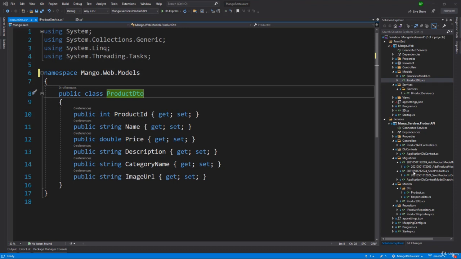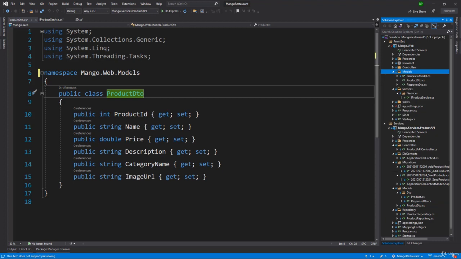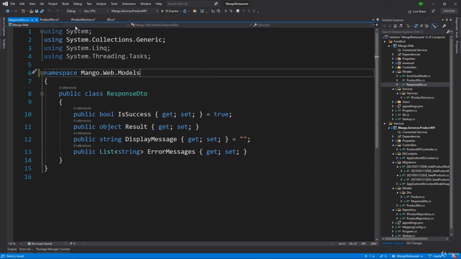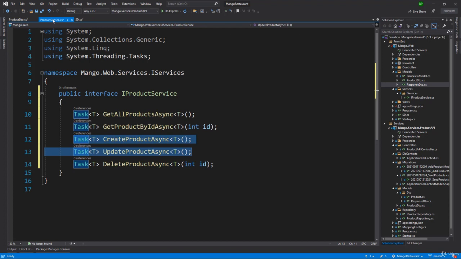The next thing that we want is a copy of ResponseDto because ResponseDto is what is being sent from the API. So we need to fetch that inside the main project. So we will copy this ResponseDto, paste that in Models as well. We will have to change the namespace. So let me copy this and we'll paste it right here. Perfect.